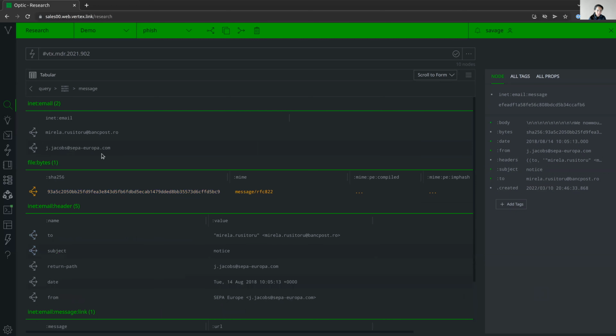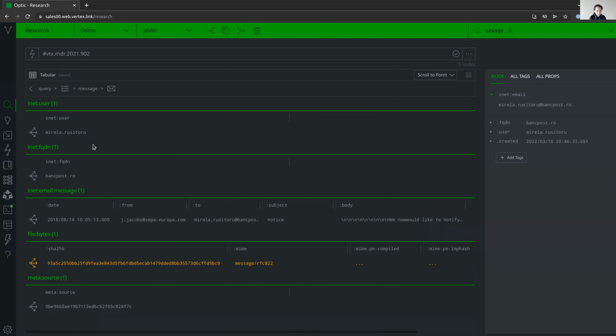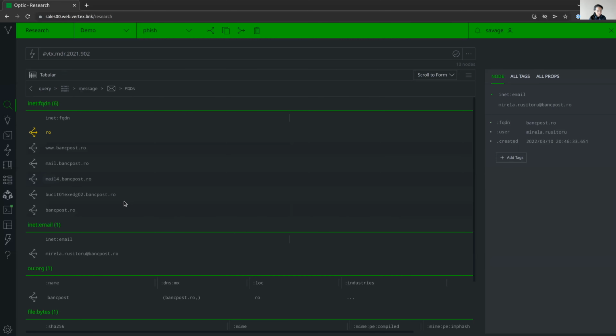And so we're going to look at the recipient first, because I want to see, there's the bankpost.ro domain, which sounds like it's a bank in Romania, but we'll see if we know what this email is associated with. So let's pivot off of there. We can see the user, the domain. Let's try to pivot off of the domain.